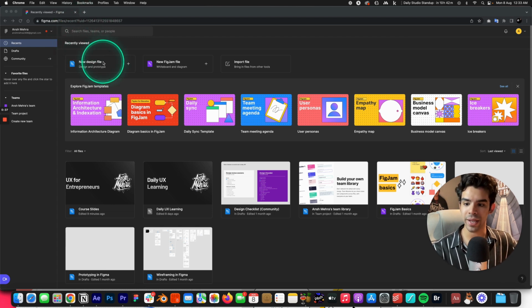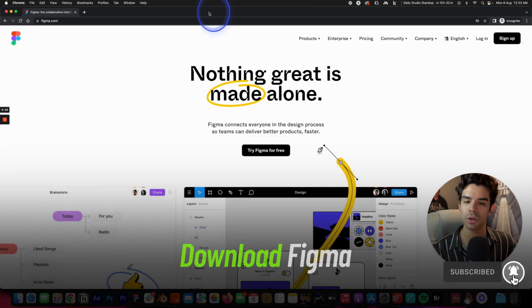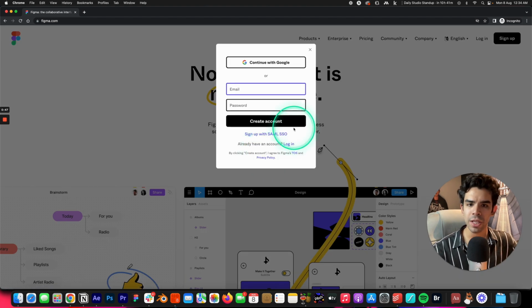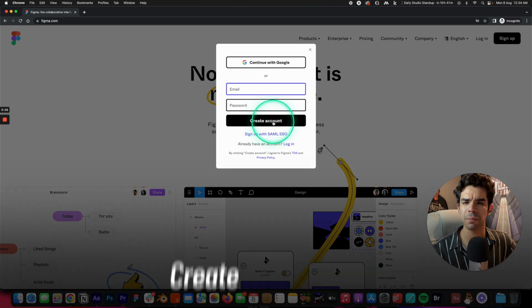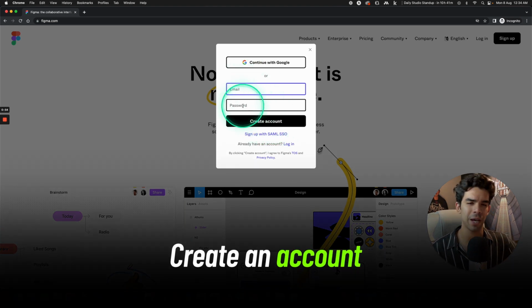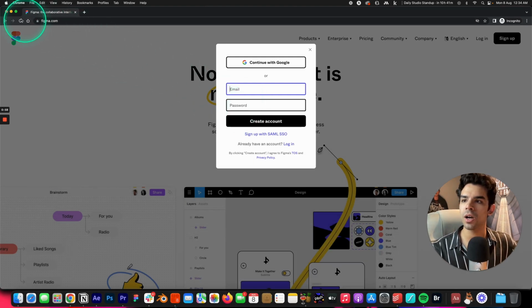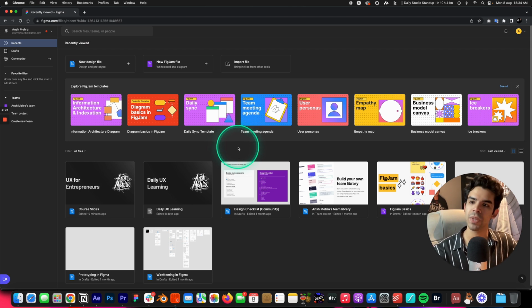But before you get here, you actually need to sign up for Figma. What you have to do is go to figma.com and they have this button called try Figma for free. Now you can either continue with Google or create an account. I would recommend you create an account so that you always have your individual password just on Figma. Once you're done creating your account, verifying your account, you will enter Figma and this is how things look like. So you might feel slightly intimidated, but let me break this down for you.